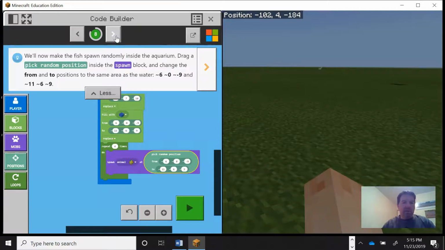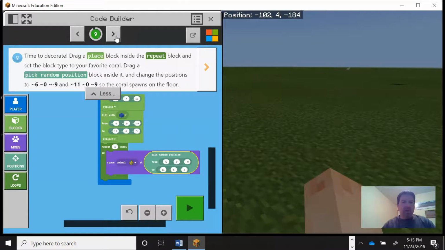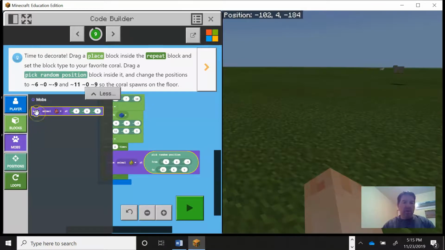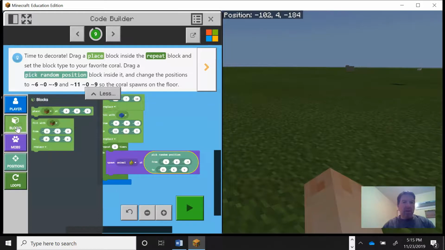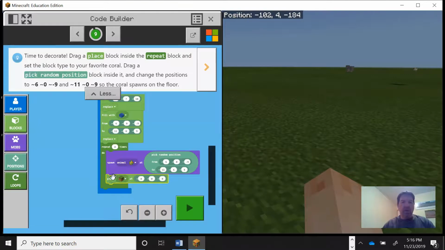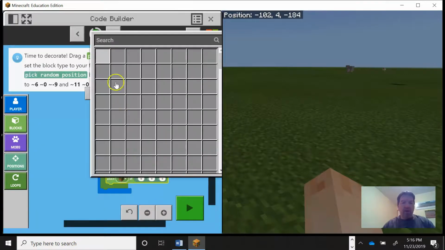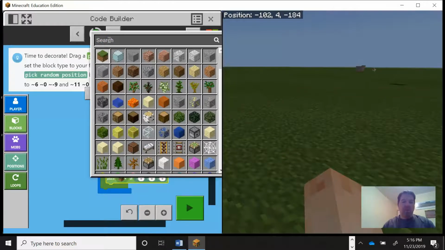Okay, awesome. And what else do we do here? There's a couple more steps. Cool. Oh, okay. We're going to decorate a little bit. We want to place inside of this, so we're going to loop it 4 times. This time I'm going to get coral, so I'm going to need a mob for that. Oh, I don't need a mob for that, I don't think. I think I just need to place here. I'm not spawning an animal, but what I do need is to spawn in some coral.